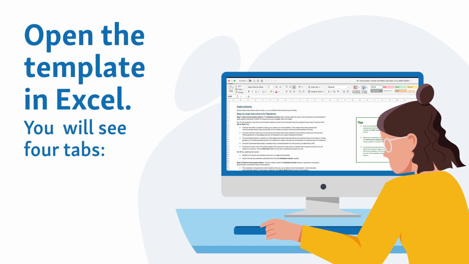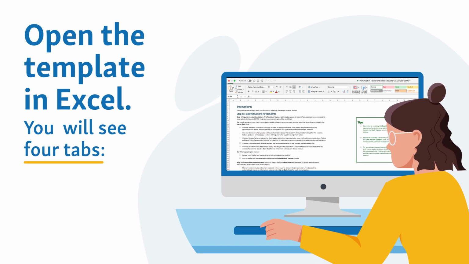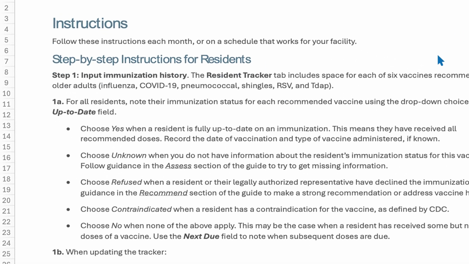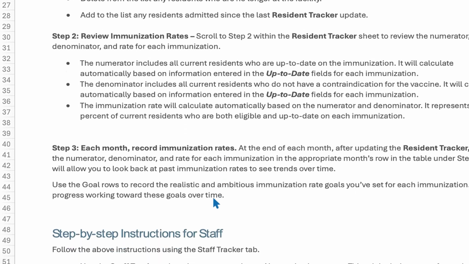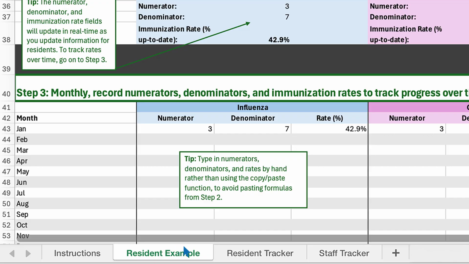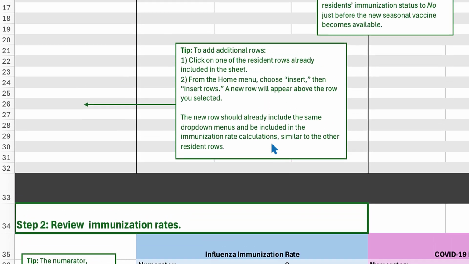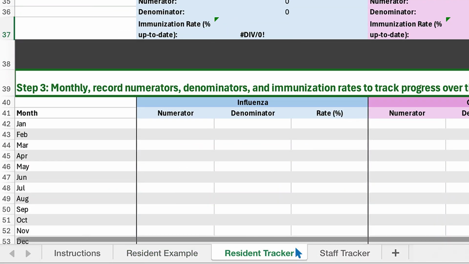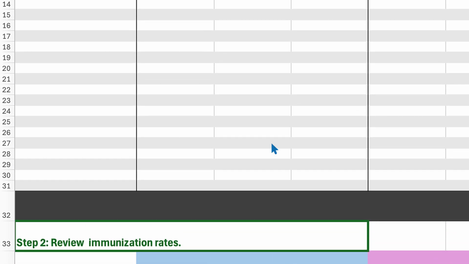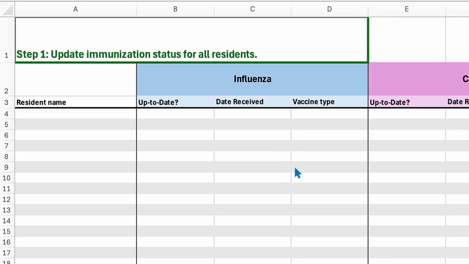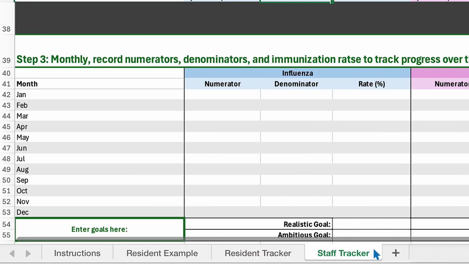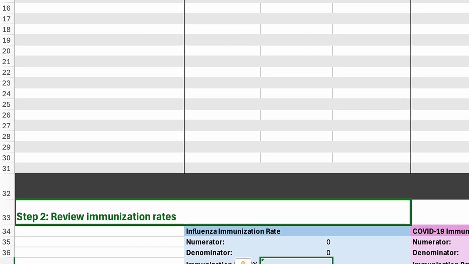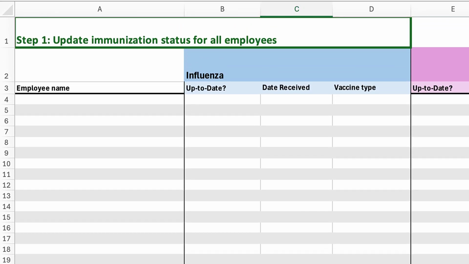Open the template in Excel. You will see 4 tabs. The Instructions tab gives step-by-step guidance for using the template. The Resident Example tab shows what the template looks like in action and provides tips for how to use it. The Resident Tracker is where you enter and update information on residents' immunization status. The Staff Tracker tab is where you enter and update information on employees' immunization status.